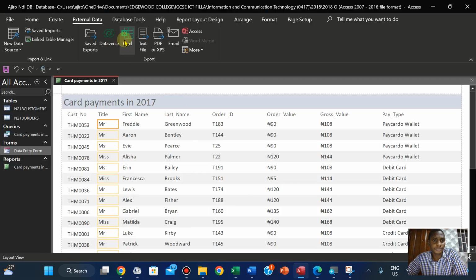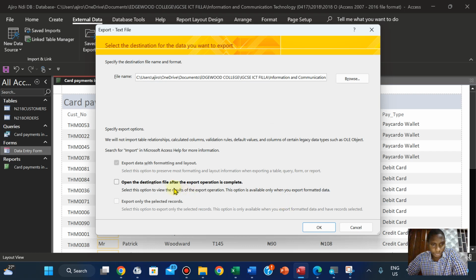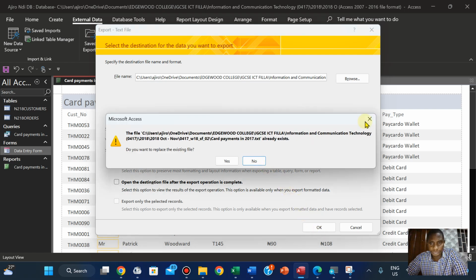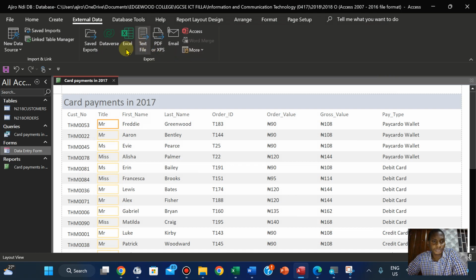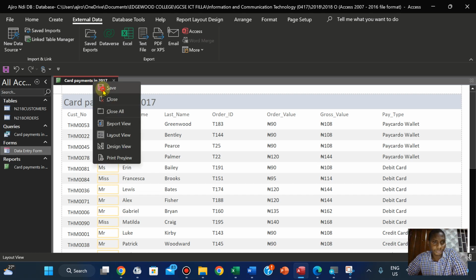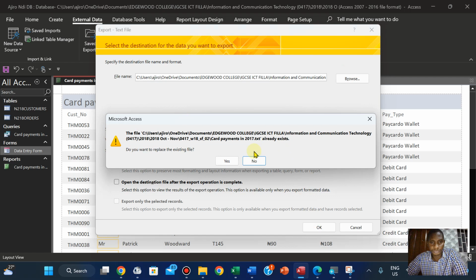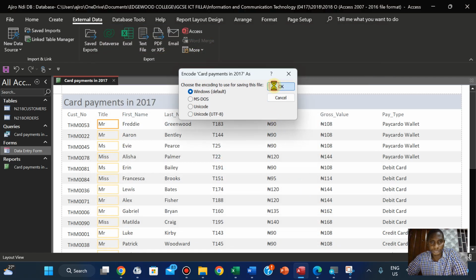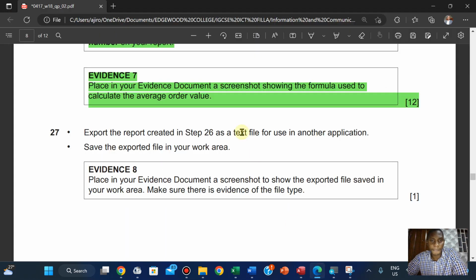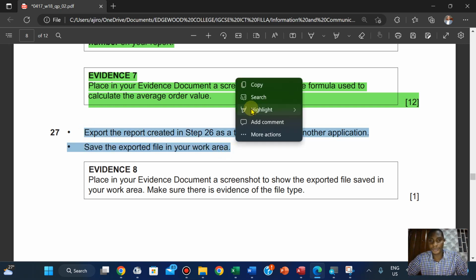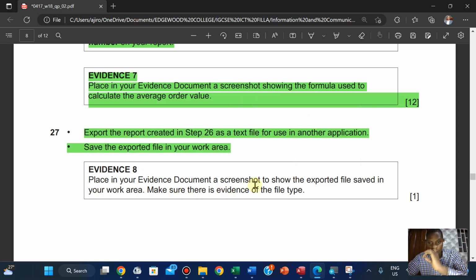Okay, so it's a text file. Save the exported file in your work area. So this is completed. Place in your evidence document a screenshot to show the exported file saved in your work area. Make sure there's evidence of the file type. So let's do that.